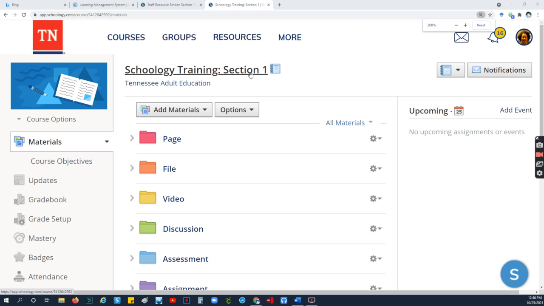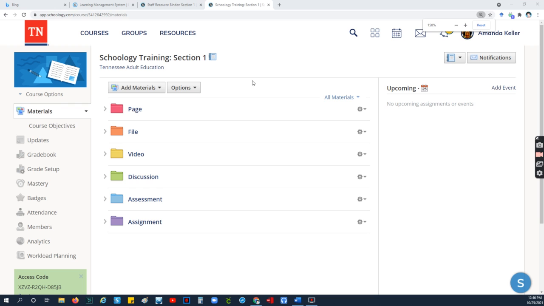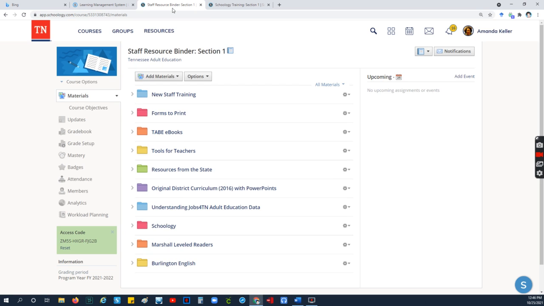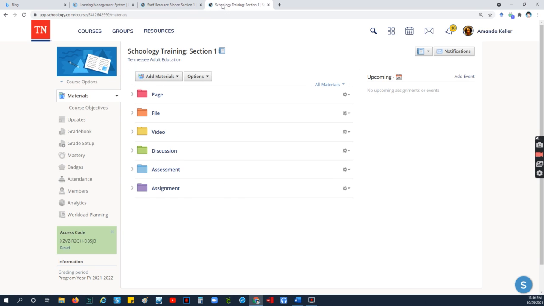So for this particular activity, I'm going to have two courses open. I can't zoom on tabs. I thought I could. But if you notice up here at the top, I have the current course that we're looking at, and then I have my staff resource binder open as well. So the first thing I want you to do is to log in to your staff resources binder, because we need to have that open and available. So here's how to do that.